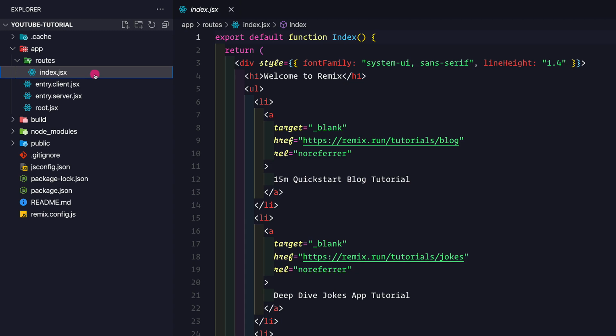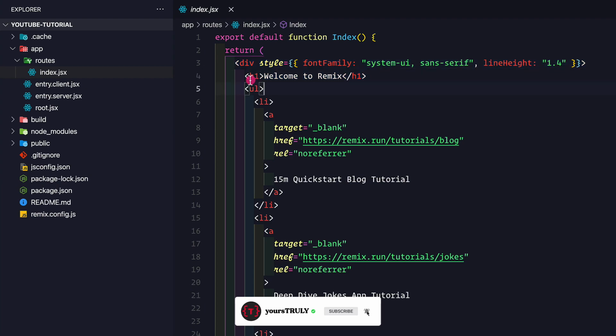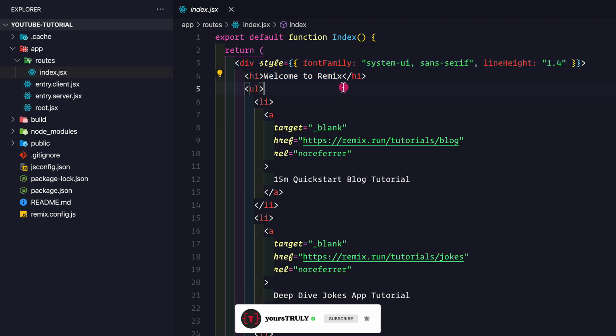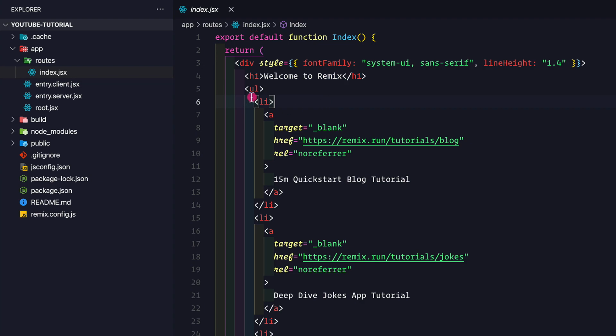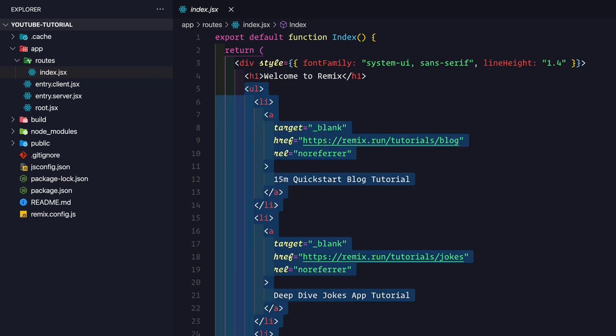So here if we open the index.jsx file, we see that we have a simple functional component where we see export default function index, and this is what we are seeing on the page, on the index route. So welcome to Remix, and then we have a UL list here, and inside that list we have a couple of li elements. So that's what we have currently.